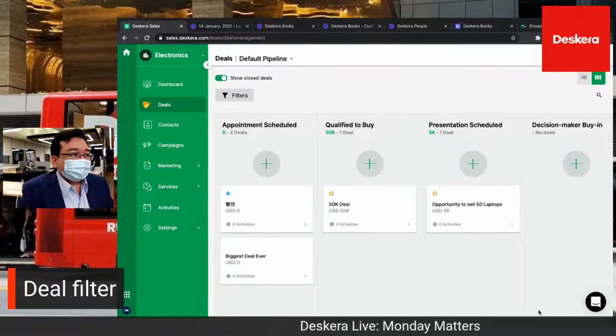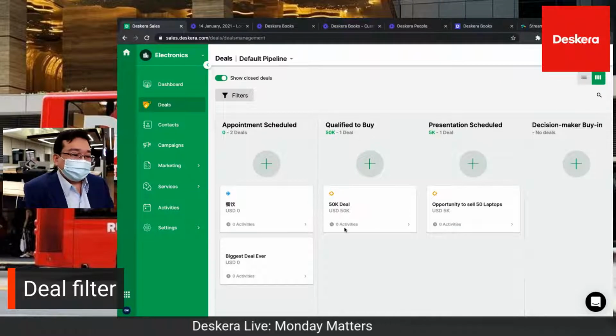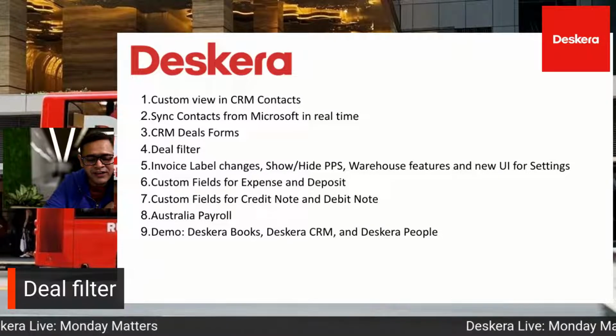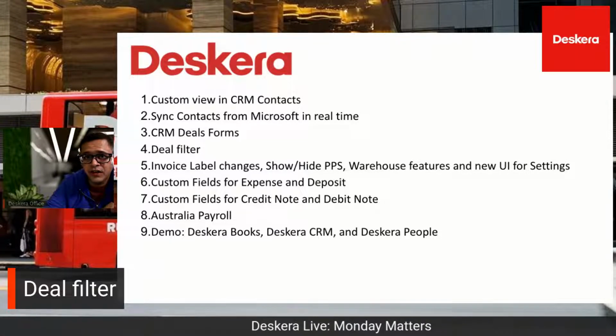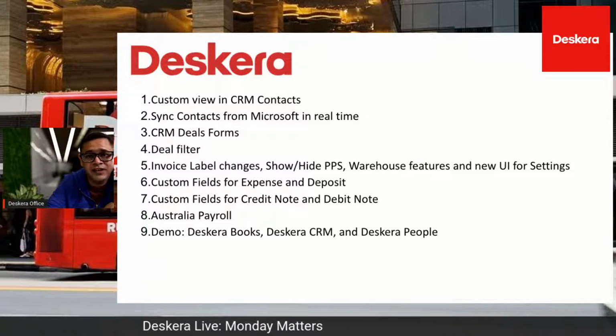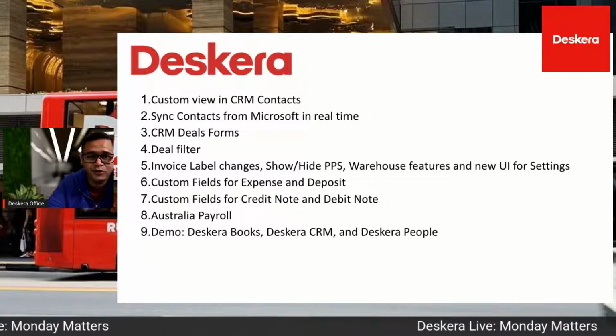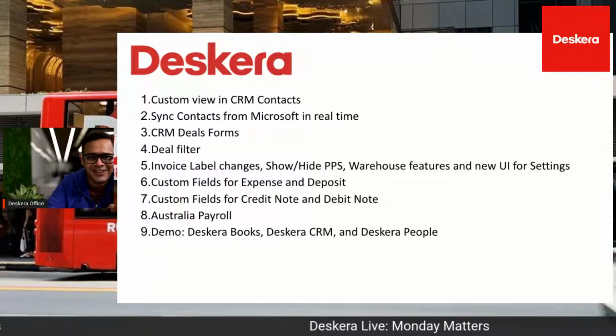Thanks, David. The next item that we have is invoice label changes and the ability to show or hide PPS and warehouse features. If you are not using these features, then you can hide them. And if by mistake you end up hiding them, then you can also, of course, re-enable them. David will show us how to do that.